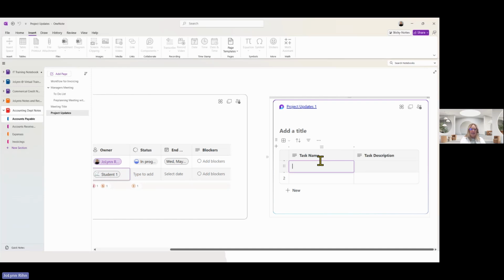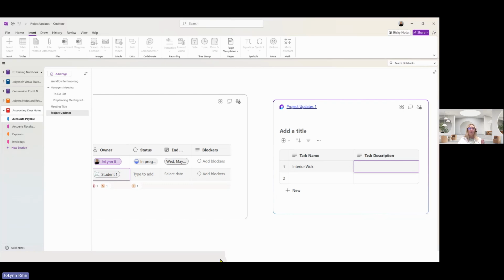what the name of the task is. I could put in the task description. Maybe this is going to be my list of milestones, whatever your case might be. Loop components can have these different templates to give you different elements inside each of the components that you add in. So pretty great. I can't say enough about using these loop components.